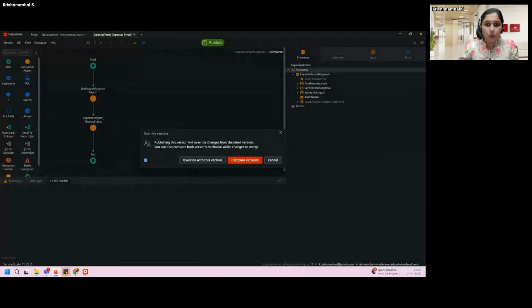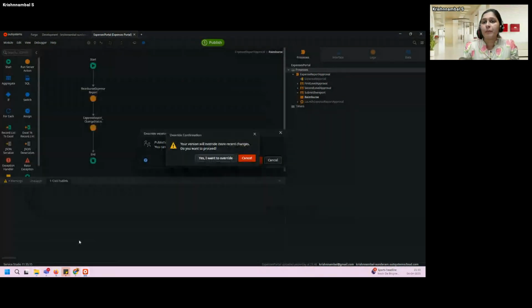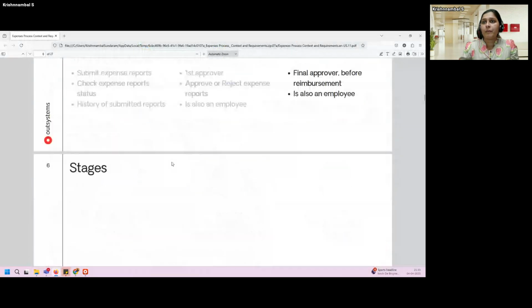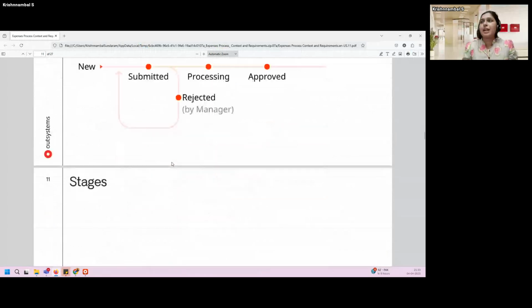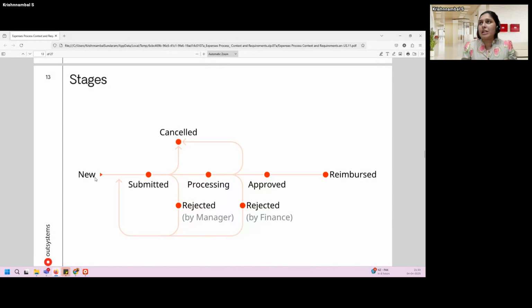So let's again go through the stages of an expense report. These are the different stages of an expense report. We saw that when you click on new expense, it reaches a new state. Then when it's submitted, it goes to the submitted state. Now the most important factor here is the cancelled part for today's session, which is after submitting the expense report, what if I cancel the expense report request?